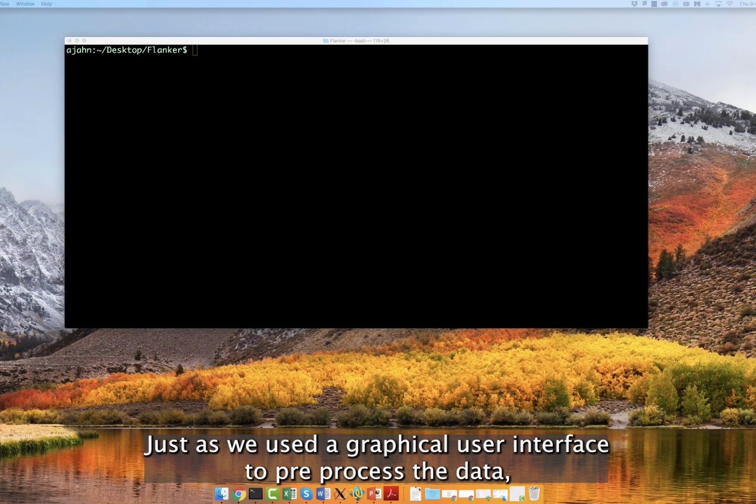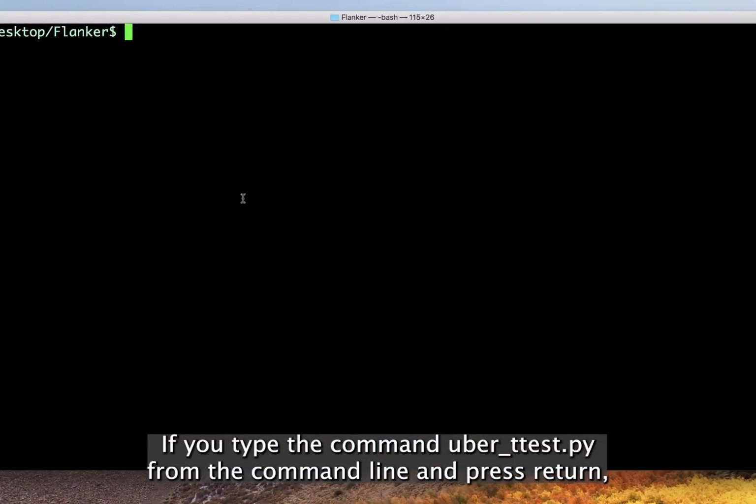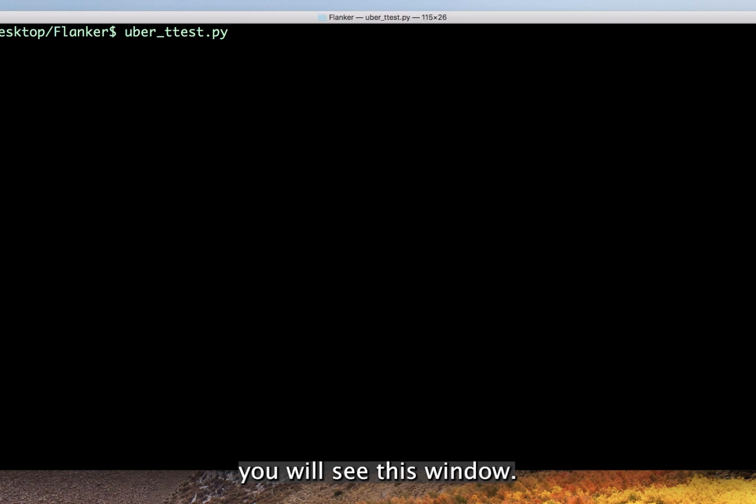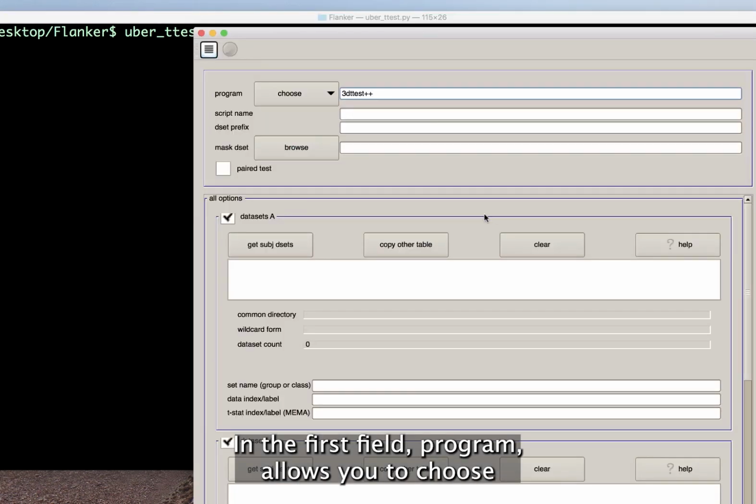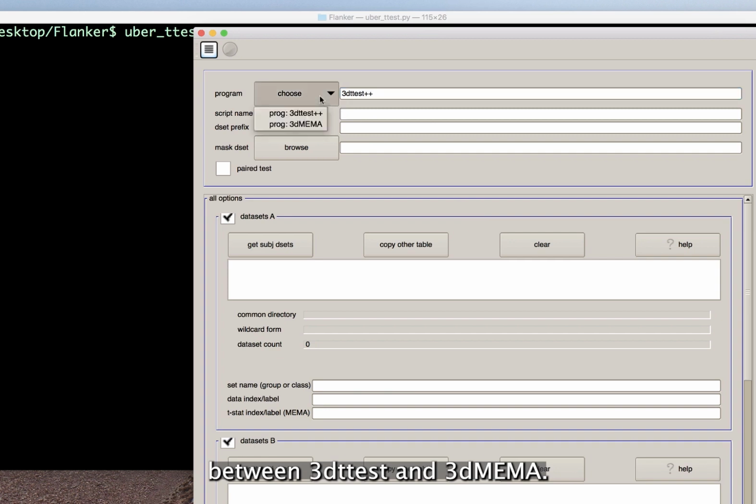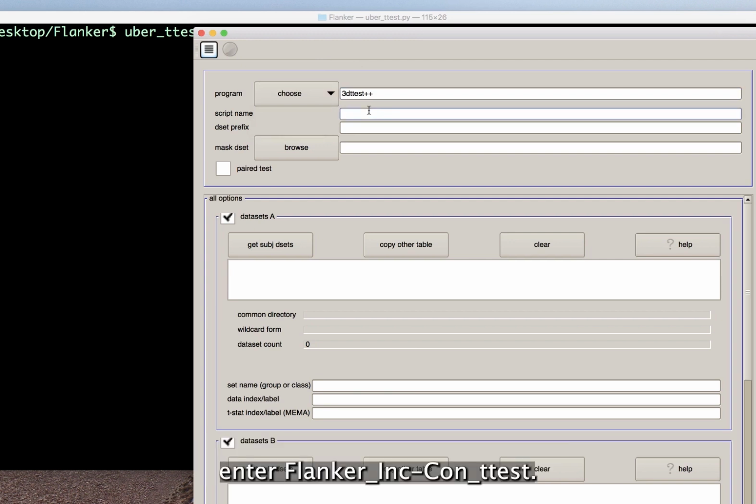Just as we used a graphical user interface to preprocess the data, we can also use a GUI to set up our group-level analyses. If you type the command uber_ttest.py from the command line and press return, you will see this window. In the first field, Program allows you to choose between 3dttest++ and 3dMEMA. In both the script name and dset prefix fields, enter flanker_inc-con_t-test.